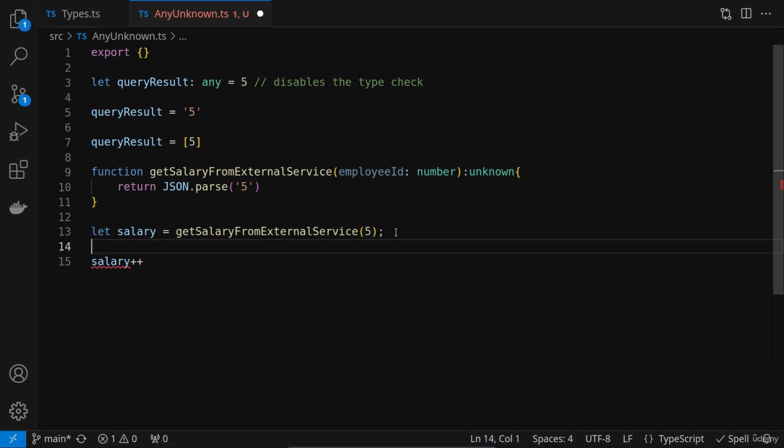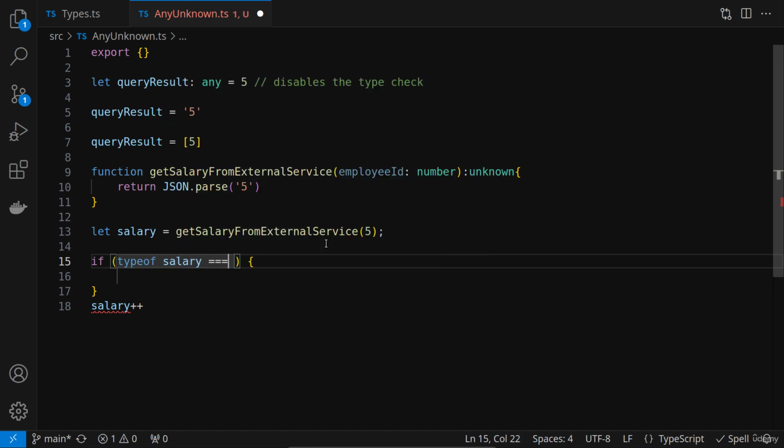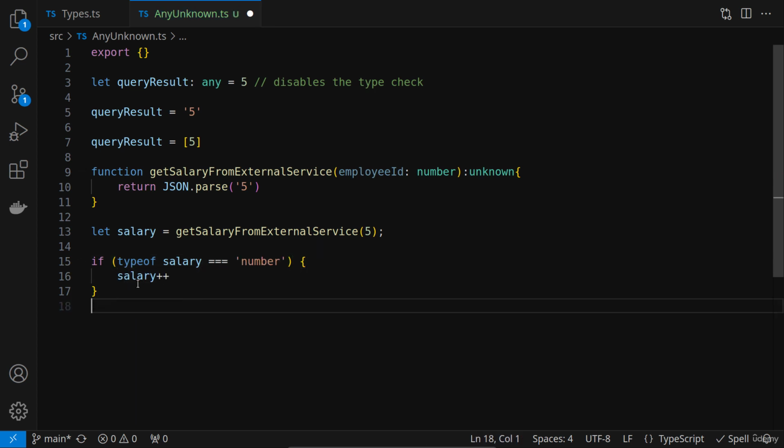I will simply make an if check, and we will use the typeof operator that we talked about two lectures before. And if the type of this salary is number, then inside this if check this will work, because right here this type will be number. This is called type narrowing, a very important technique.